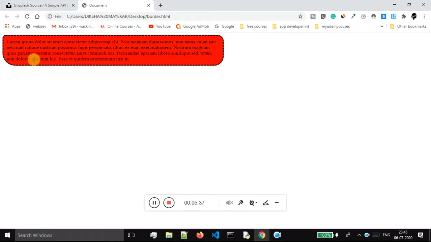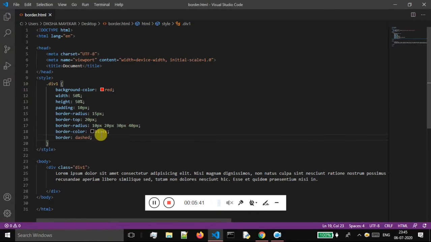So this is how you can give borders of different colors and different types. You just have to change the color over here and the border type over here, and these are the different types of properties that you can apply on the border.